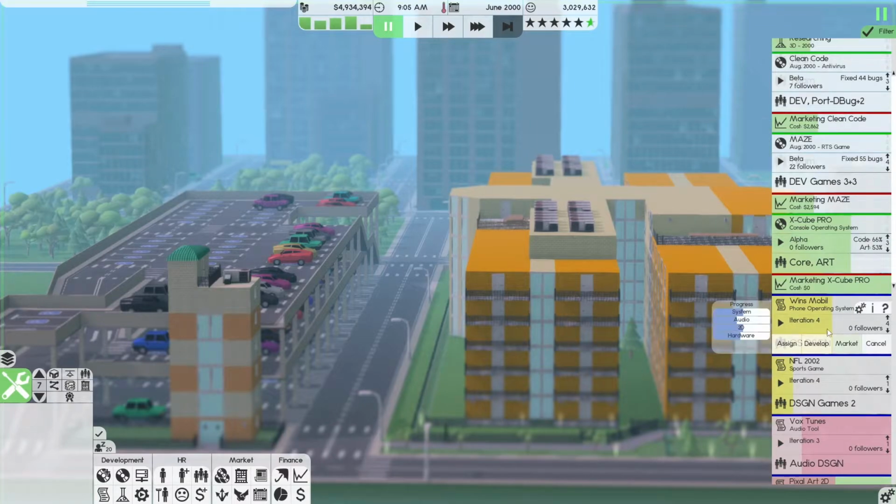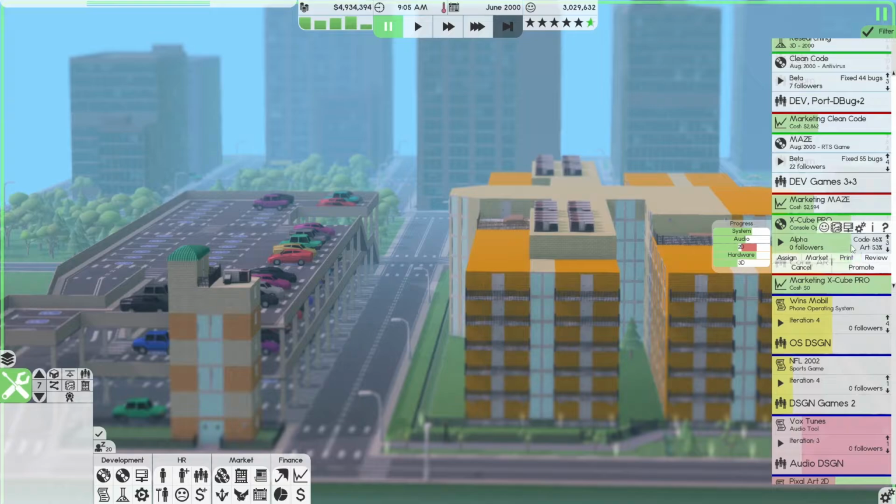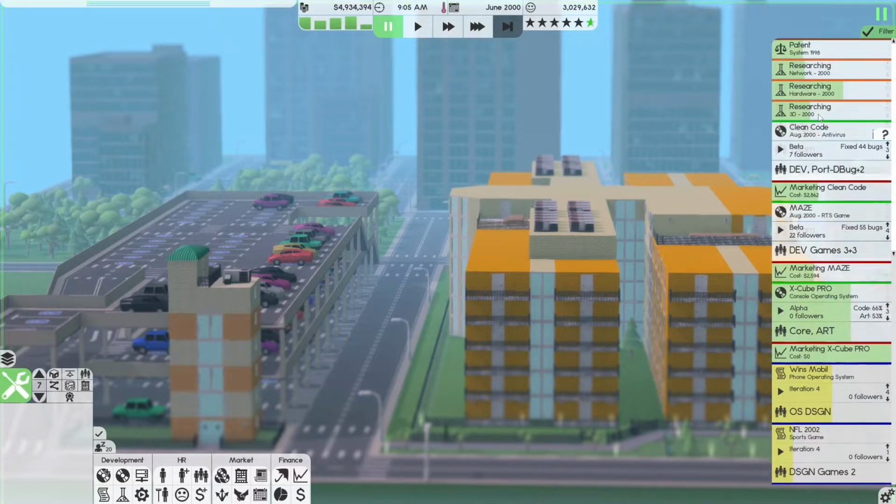We're going to get Wins Mobile into development, NFL into development today. We're going to see where we are with Xcube, Maze, Clean Code. And as you can see, we have research and we have a patent for System 1998. Research and Network 2000, Hardware 2000, and 3D 2000. Those are all being researched. Let's push these in order of their priority.